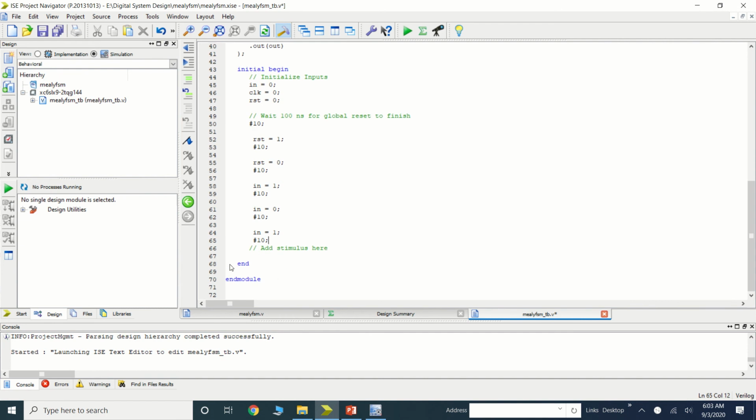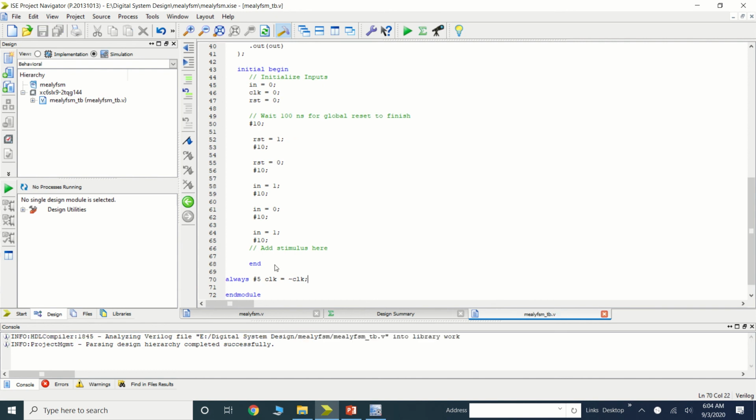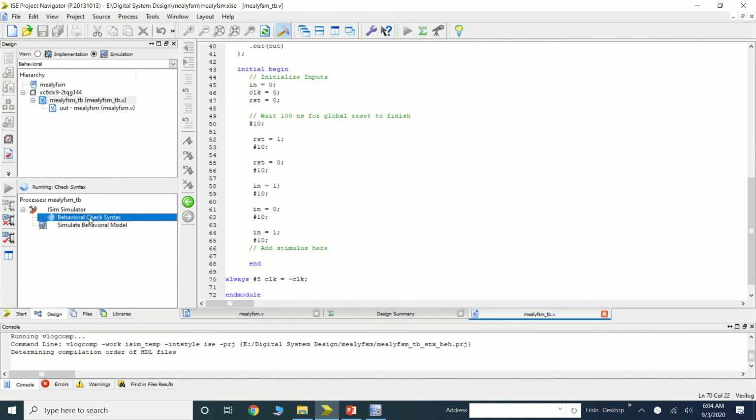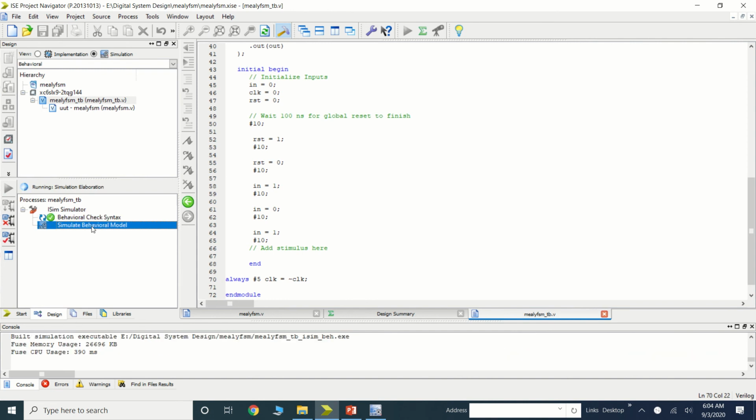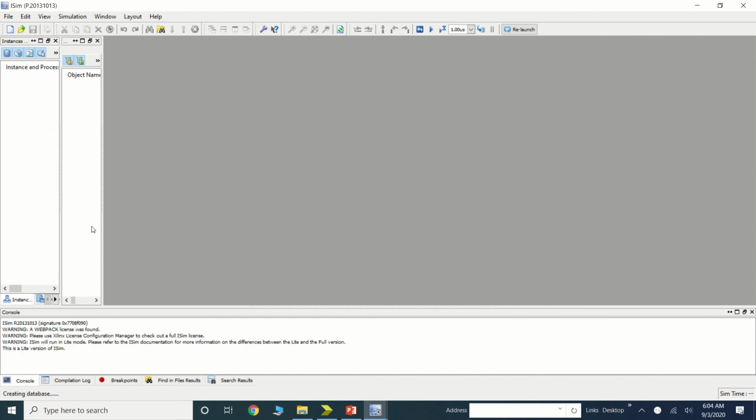Okay, so here in the initial begin we have assigned our stimulus, but again we saw that we are checking at the edge of the clock. So we have to generate the clock. So we are generating clock here. At every 5 nanoseconds the clock will toggle to its negate, and we are getting an on-off clock always. Now let's check the syntax for the TB. Again select that tb.v file, check the behavioral check syntax. Again let's observe the monitor, display monitor where we are getting.